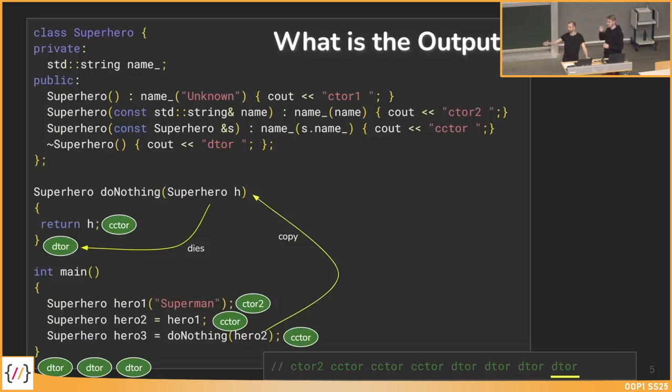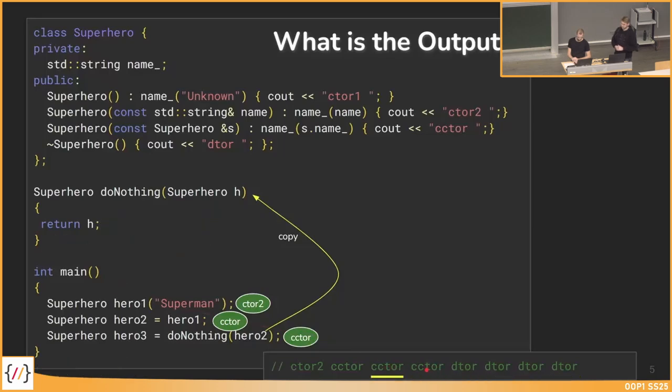Any questions to this? Yes. The third and the fourth CTOR is passing the constructor as the argument. Are they the same case? So you mean this CTOR here and this CTOR here? Yeah. So when we go back, this here means we are calling the function hero2. And by calling this function, we hand over a superhero, and this calls the copy constructor.